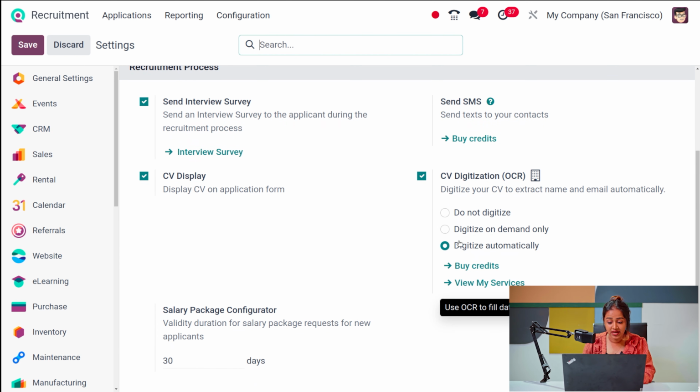Then you have the CV digitization, which is to digitize your CV, through which you can extract the name and email and all automatically. So you can see 3 options. So for this, you basically need credits. Do not digitize, digitize on demand only, and digitize automatically. Then here you have the salary package configurator. So the validity duration for salary package requests for new applicants can be given here. So currently it's 30 days. You can change it based on your needs.